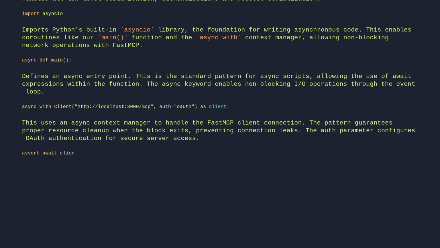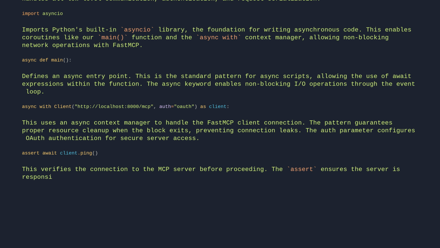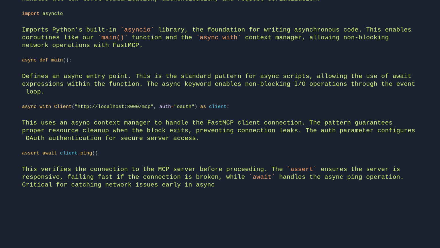Assert await client.ping(). This verifies the connection to the MCP server before proceeding. The assert ensures the server is responsive, failing fast if the connection is broken, while await handles the async ping operation, critical for catching network issues early in async workflows.